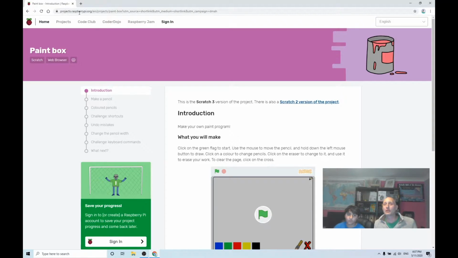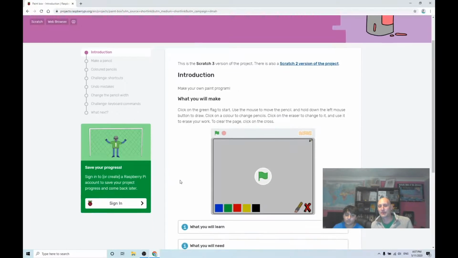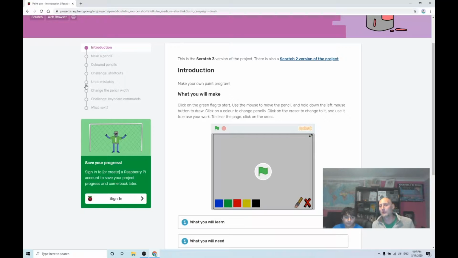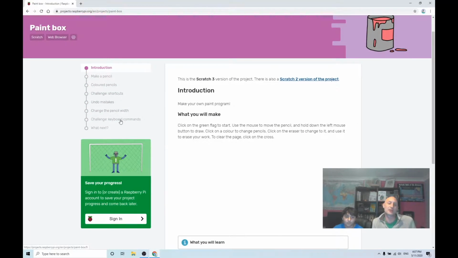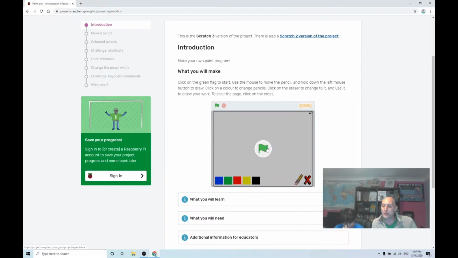You're more than welcome, if you look down the left hand side here, you'll see that there's all the steps that you can follow to create this project. You're more than welcome to just go ahead and do that yourselves if you want to follow along using just the web browser, or you can code along with us in Scratch. So Jim's just going to demonstrate how this project works.